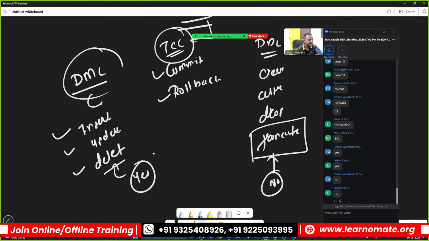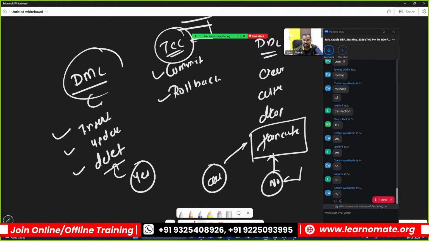Delete can delete all the records, or it can delete some specific records also. What will truncate do? Truncate will delete all records from the table. Can we do rollback? No, you cannot do that. Does truncate delete the table structure? No, it does not delete the table structure. It just deletes all the records from that table.